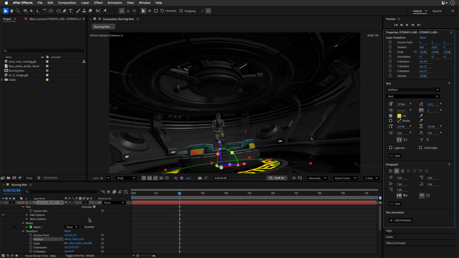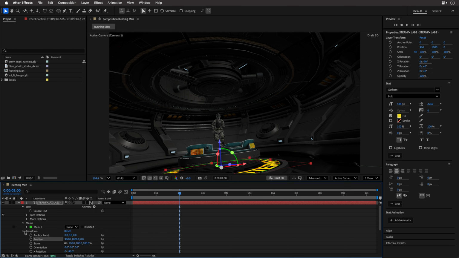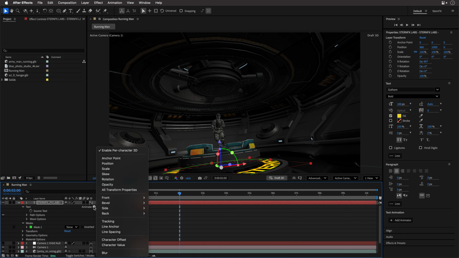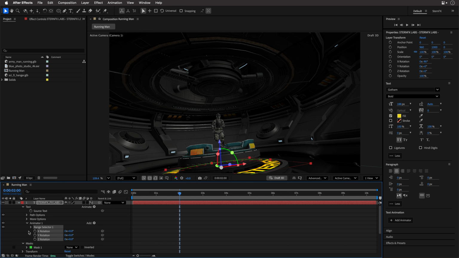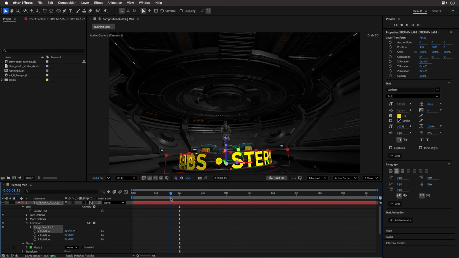And then I'm going to climb up, go to the animate option, and make sure to enable per character 3D. And this is going to allow me, I'll close the transform for a moment, to go back to the animate option and add a rotation animator. And in this rotation animator, I'll change the X rotation to positive 90 degrees just for the X. And it's going to make the characters stand on this path. Okay, I'll close this animator.